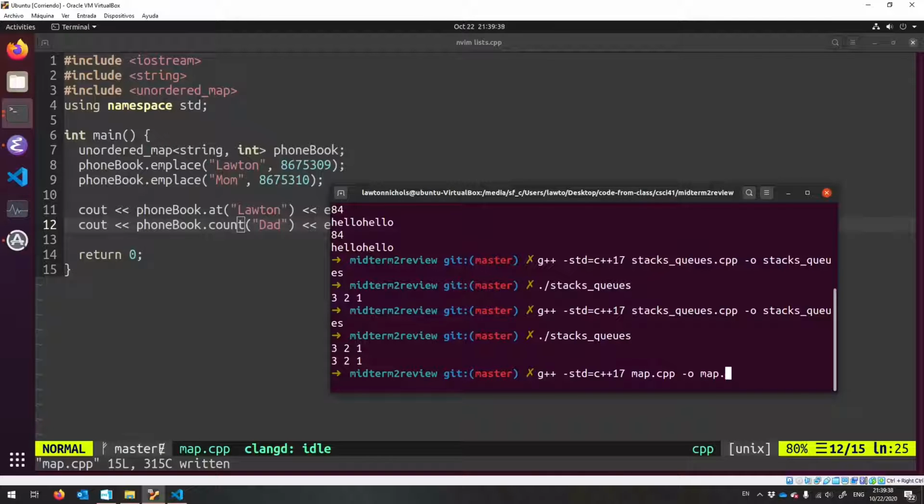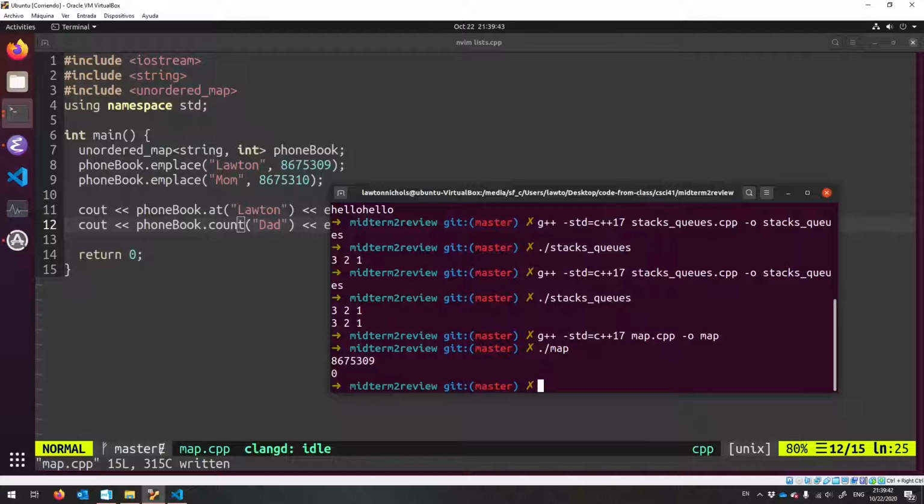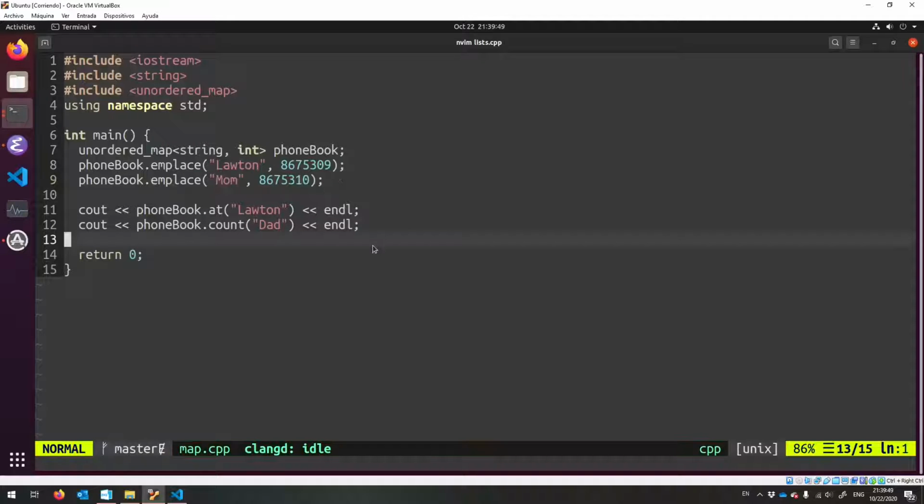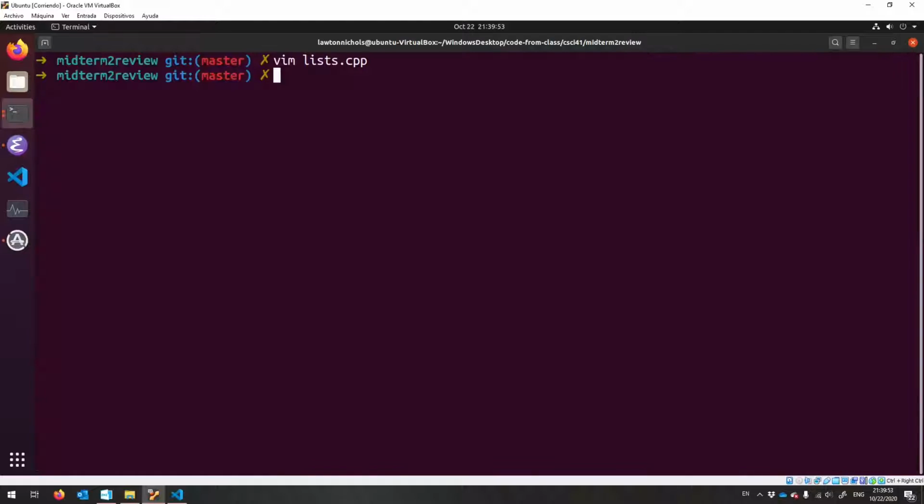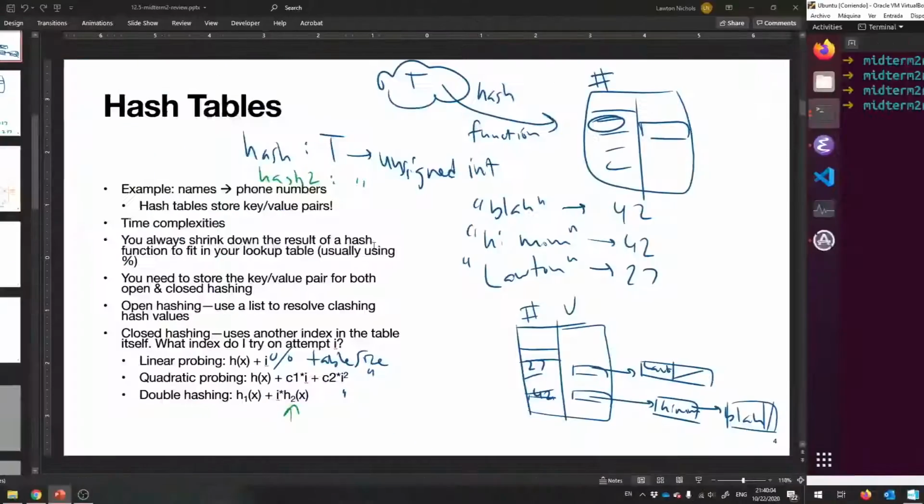I guess I should have called this unordered map. Okay, so it finds my number, and it knows that a key doesn't exist for Dad right now because I didn't put that in my phone book. So that's that. I think I should call this something else. Let's call it unordered map.cpp. Okay, so that's good there.